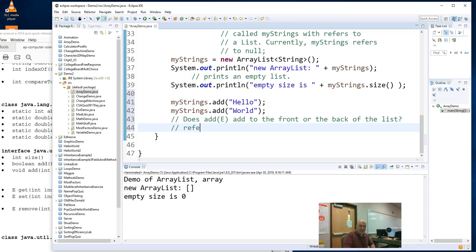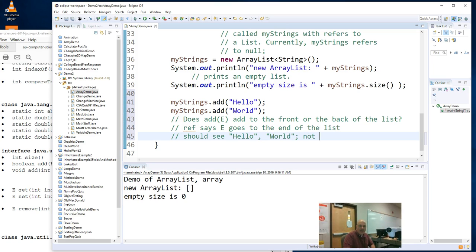So the reference says E goes to the end of the list. So we should see hello, and then world, not world and then hello. So what do we see? Let's print it and find out.